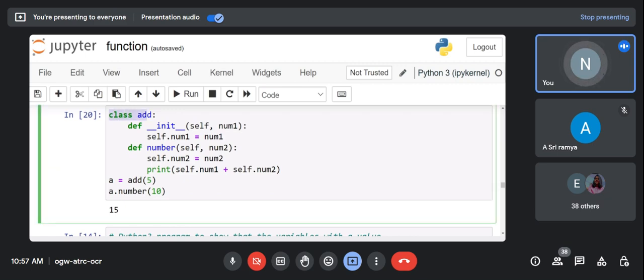Here I am taking class Add, addition. I created an init method in which I am taking one parameter num1. Self is as usual, and I am saying self.num1 equal to num1. Then I am using a method, def number with self, num2. Here I am performing self.num2 equal to num2, and here I am saying print self.num1 plus self.num2.